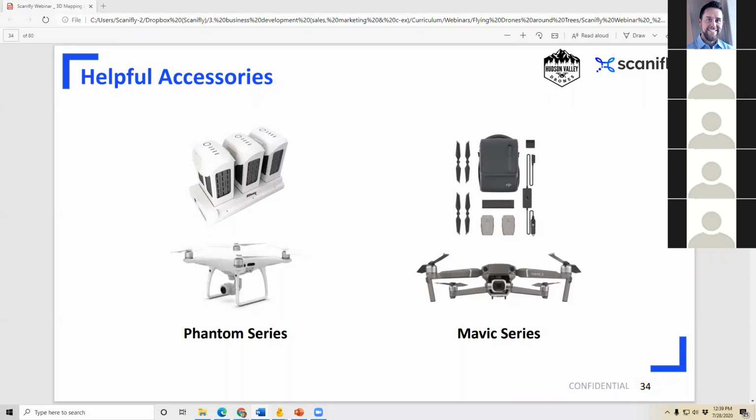Other accessories I'd recommend would be a car charger, spare propellers, a charging hub for multiple batteries, propeller guards, spare SD cards. Those are all great features. I can't reiterate enough what David said. Use a different SD card for each flight, because if you crash or something goes wrong, at least you'll be able to salvage the data from the last flight.